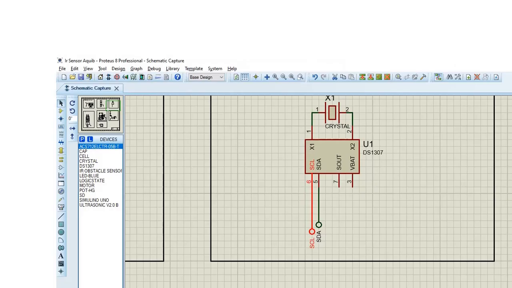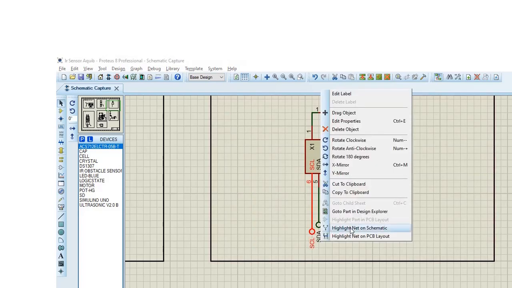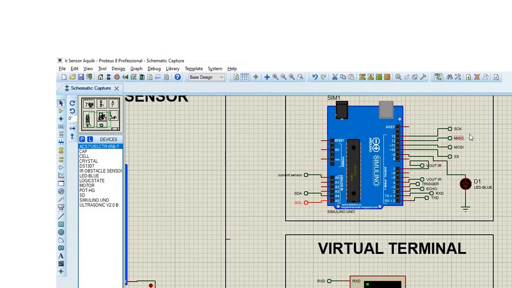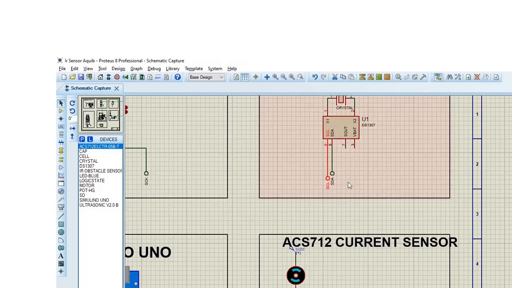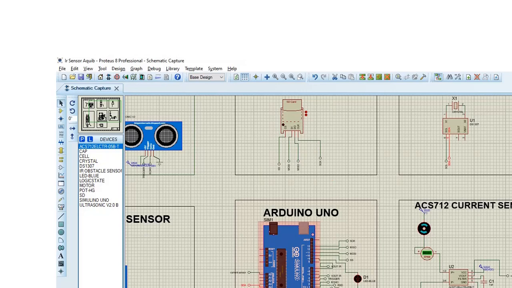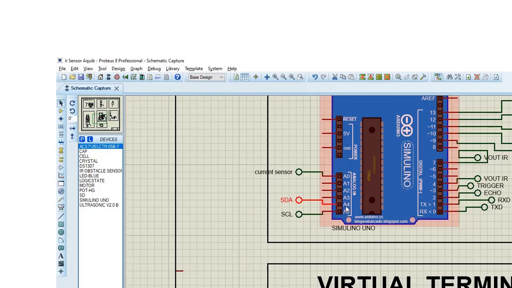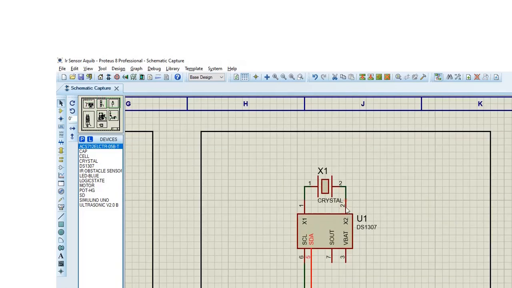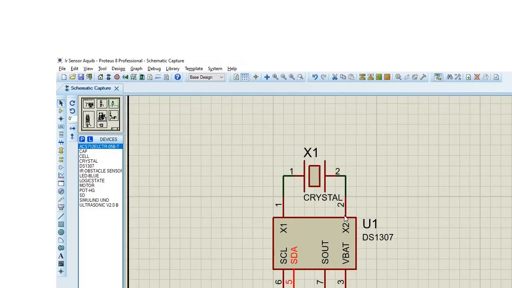It is the Proteus simulation of the RTC. There are 4 pins: SCL, SDA, SOUT, VBAT. The SCL pin is interfaced with the analog A5 pin of Arduino. The SDA pin is interfaced with the analog A4 pin of Arduino. Now you can see there is a crystal between pin 1 and 2. The crystal is an oscillator. Now I am going to run my code.